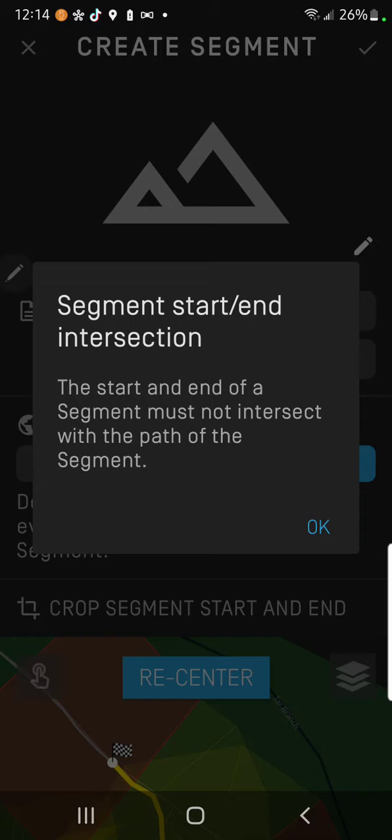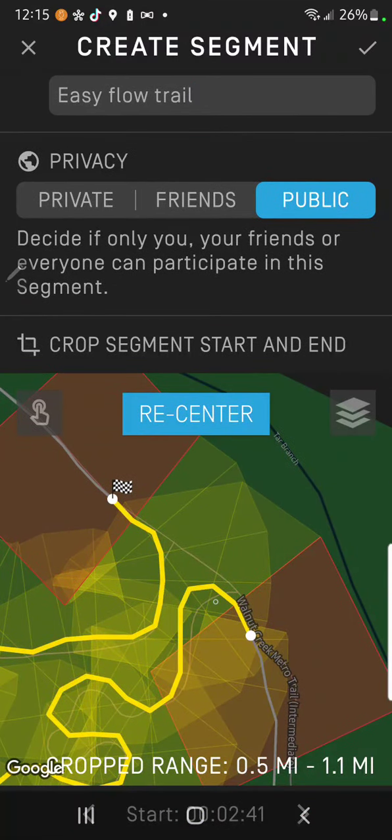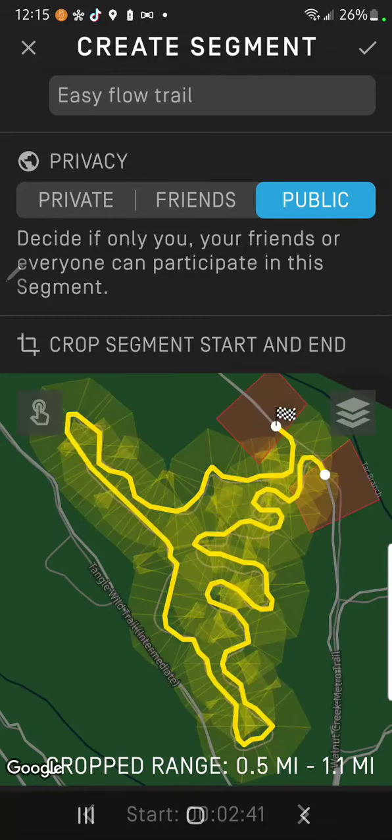Segment start/end. The start and end of a segment must not intersect with the path of the segment. It's kind of not. I don't understand.